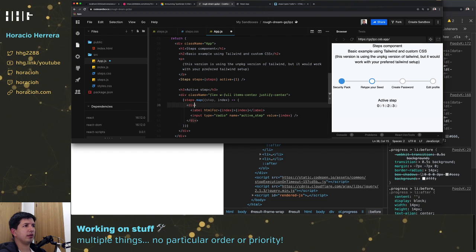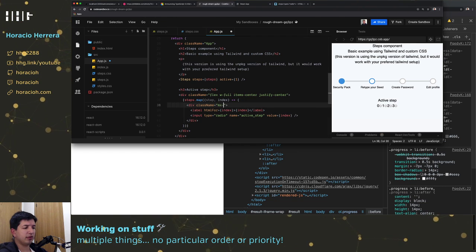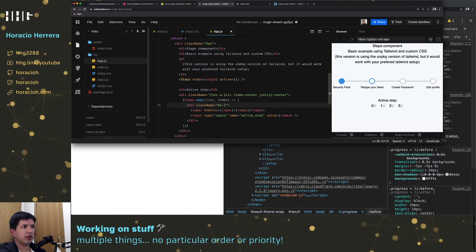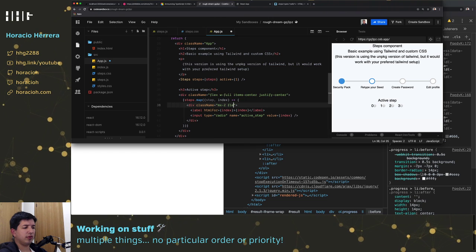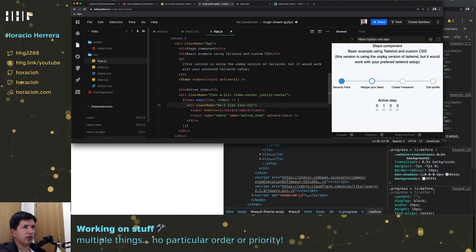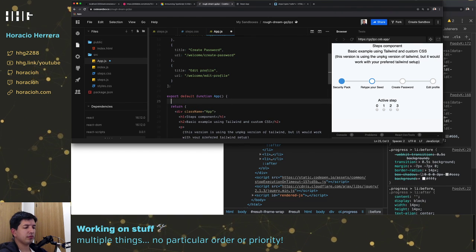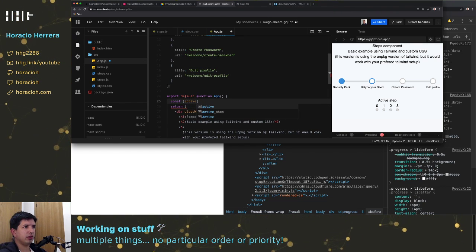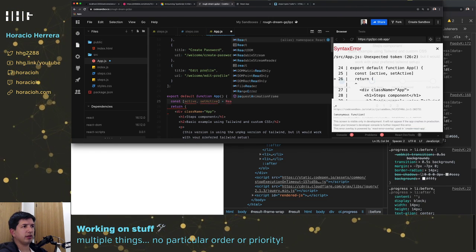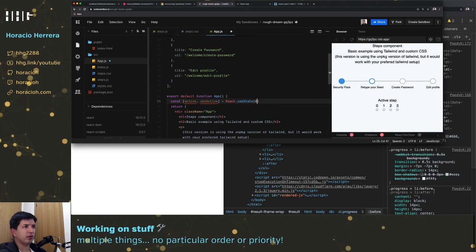Okay, so now I can do here class name max2 and also flex col. And now let's add a state. Const active, set active equals React use state, and the first one is going to be 0.